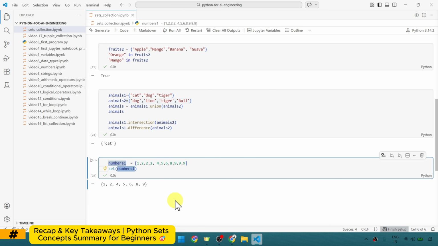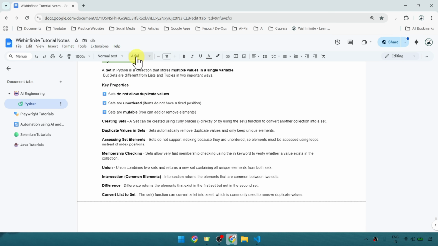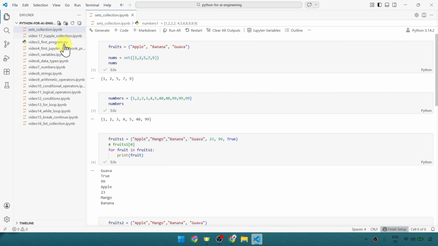And now I will conclude this video here, but before we wrap up, let me give you a quick recap. So here we saw that the set in Python is a collection that stores multiple values in a single variable. Sets do not allow duplicate values and sets are unordered. Here with the sets, we can add or remove elements or items. And now let's go to VS Code. There we saw some practical examples.